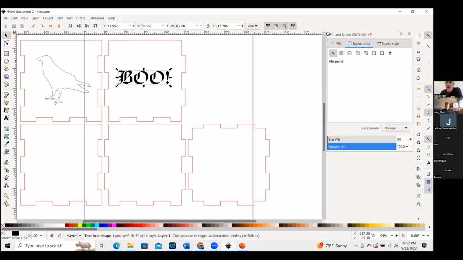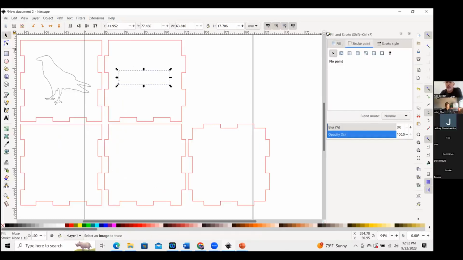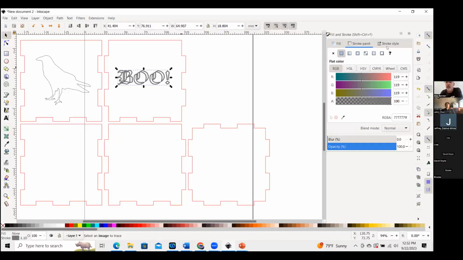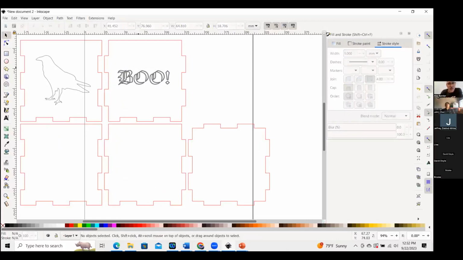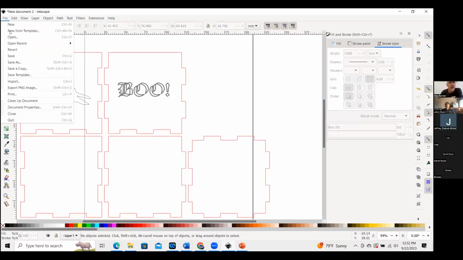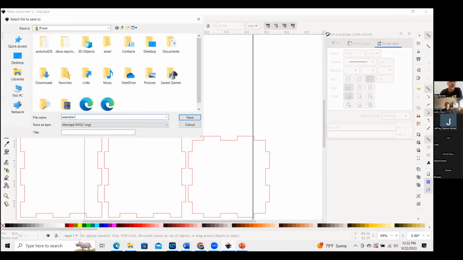Now, what I'm going to do is, again, click on this, take the fill off, go to stroke, add a flat color fill, and I'm going to go to stroke style and change it to just 1 millimeter. And that looks fine. So what I'm going to do now is File, Save As, and I'm going to call this Example Vector, and save it as a .svg. Again, it's that scalable vector graphic. Say save.